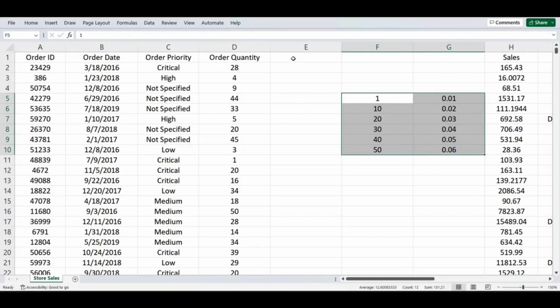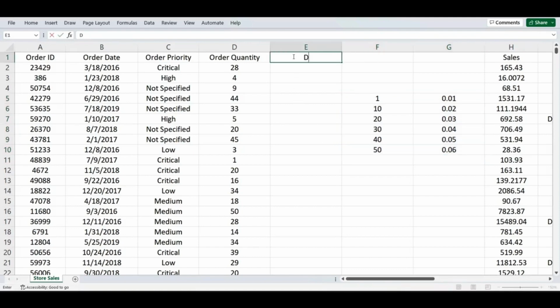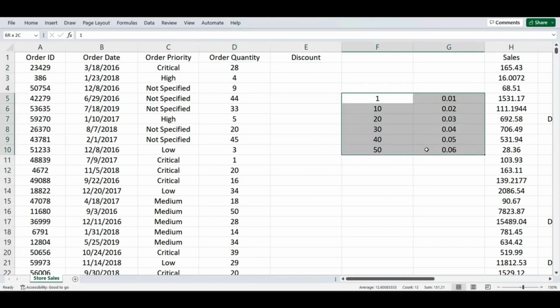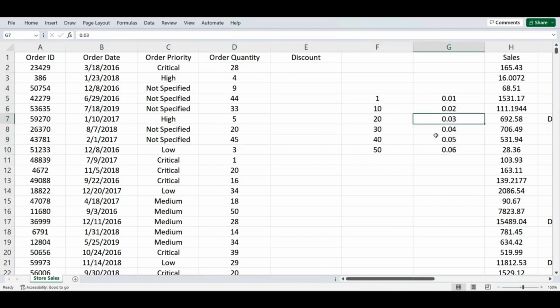Now, what we wish to do is fill in a column called discount and appropriately put down the amount of discount that each specific order would be entitled to. For example, the very first order has 28 quantity. So as per my scheme, the order should be getting a discount of 3% because it is between 20 and 30, 30 not inclusive. So how do I do that? I would use the VLOOKUP command.